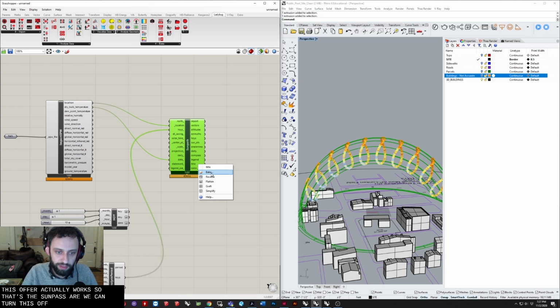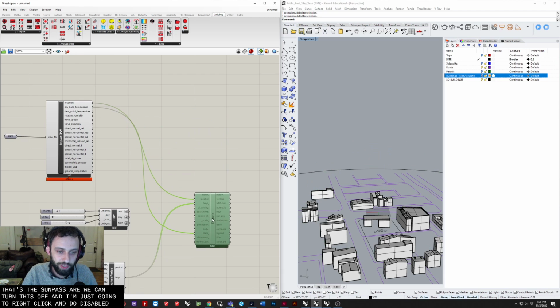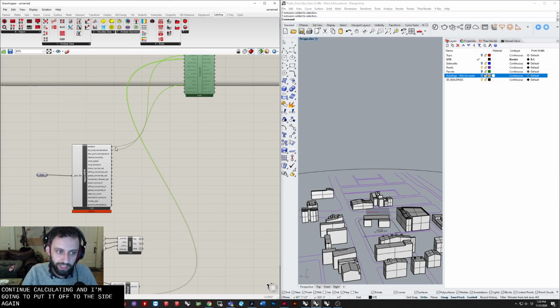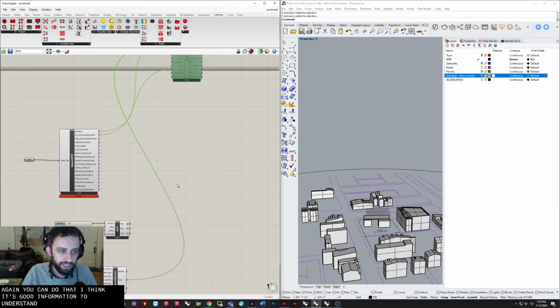We can turn this off, and I'm just going to right click and do disable because we don't need that to continue calculating. I'm just going to put it off to the side. Again, you can do that. I think it's good information to understand. It's not necessarily for the assignment, but it is really useful to get an idea of what is actually happening.